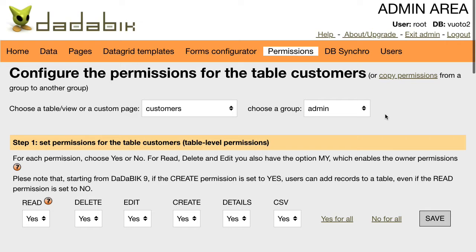Today we are going to talk about users management. As you know, in DaDaBIK we have in the admin area a permissions page where you can, as admin, set permissions related to tables, fields, views, custom pages, and so on and so forth. But there are a couple of things that only admins, so only the users belonging to the admin group, that by default is the group having ID group 1, only those users, admin users, can do.